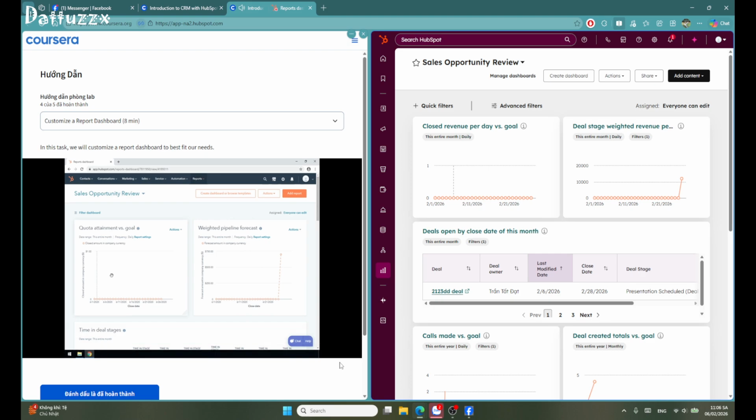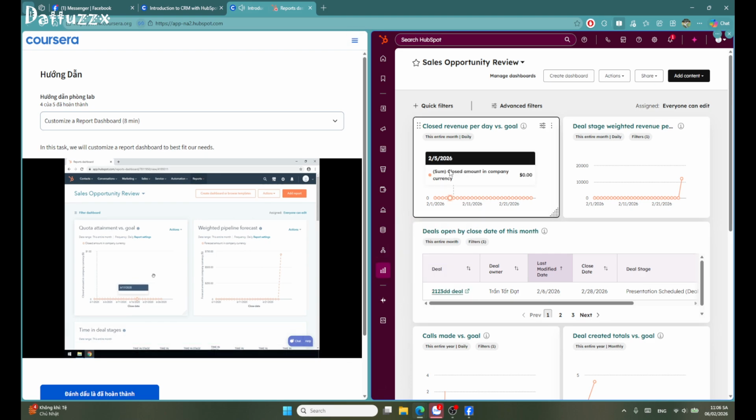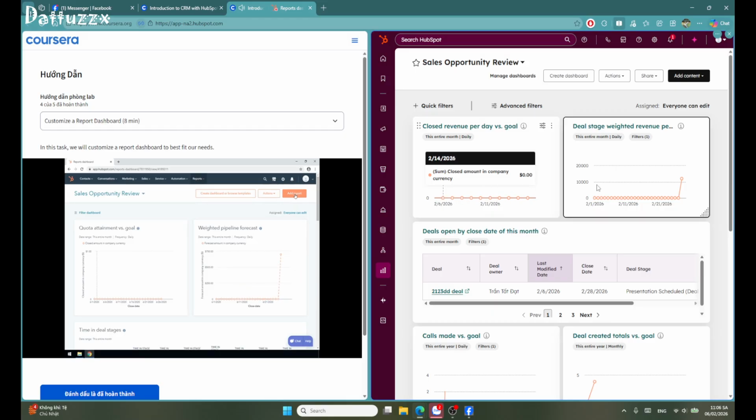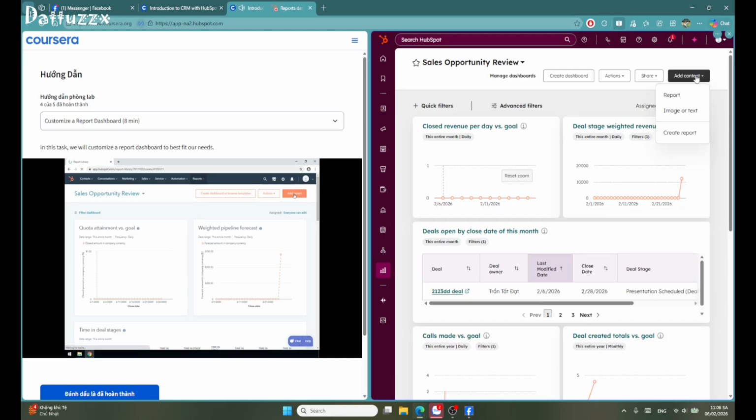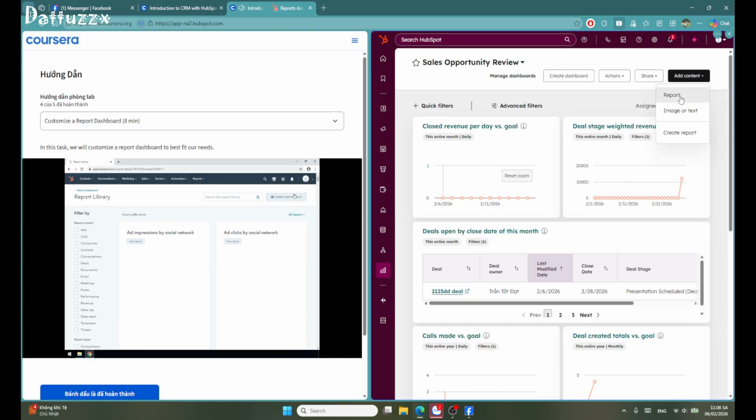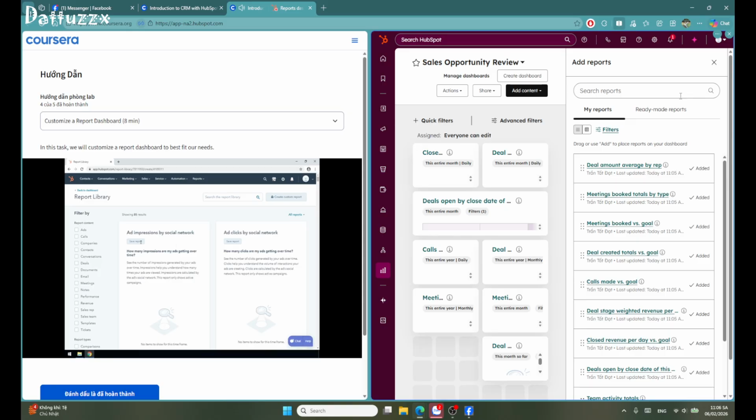The next thing I want to show you is if we'd like to add an additional report to this dashboard, we can simply go up into the upper right-hand side of the screen and click on the orange Add Report button. So from here, we have 85 different reports to choose from.